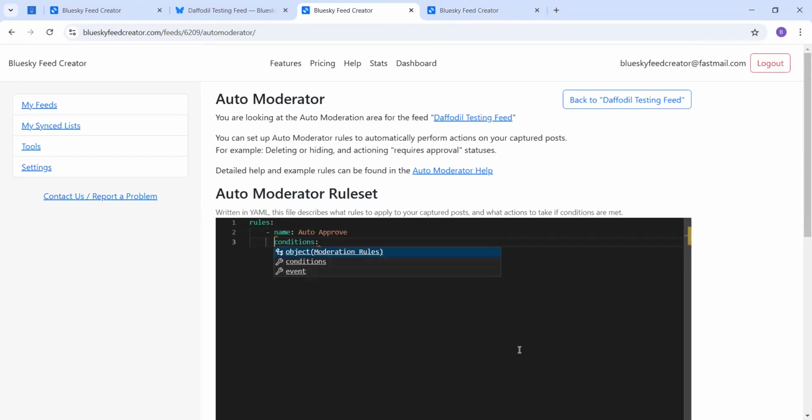That needs to line up with name. Okay, and then what I need, I'm going to do an any of, and the reason for this is because I want to look at both the post text and the alt text. So I'm going to use any here, and then I need to tell AutoMod what those conditions are for it to do an action.